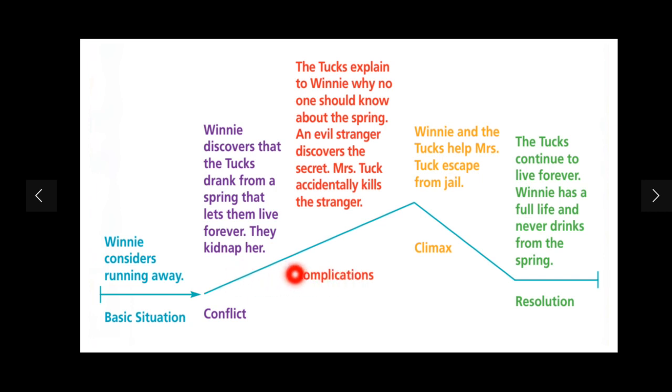And what are the complications now? The ducks explain to Winnie why no one should know about the spring, because they do not want other people to know about the spring, because then they would also live forever. An evil stranger discovers the secret. Mrs. Tuck accidentally kills the stranger. So if anybody knows about the secret, they're going to kill. These are the complications. And then we have the climax.